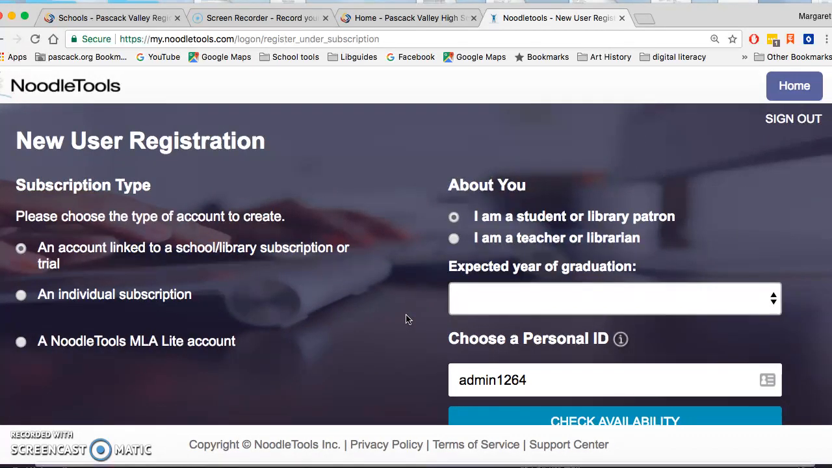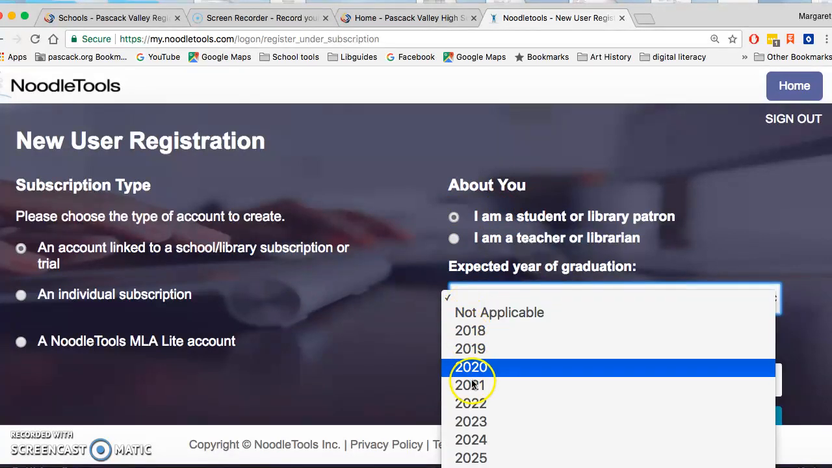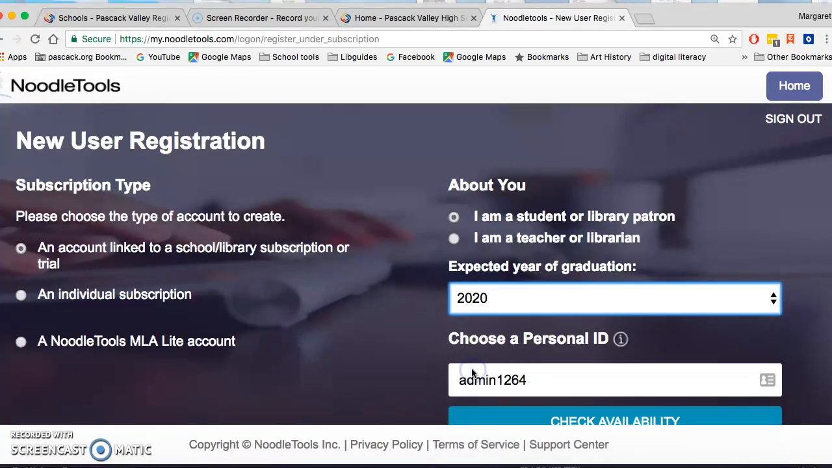Then you move to this right-hand side of the screen and answer the questions. I am a student or a library patron, and you click on that. Expected year of graduation, 2020, let's say. Then you would put in the username.